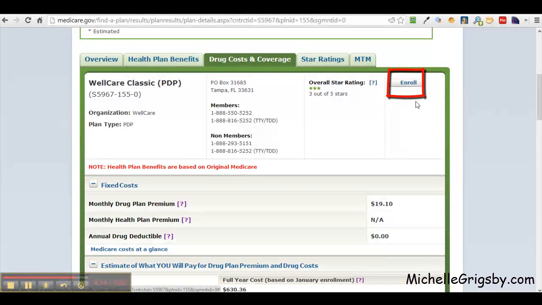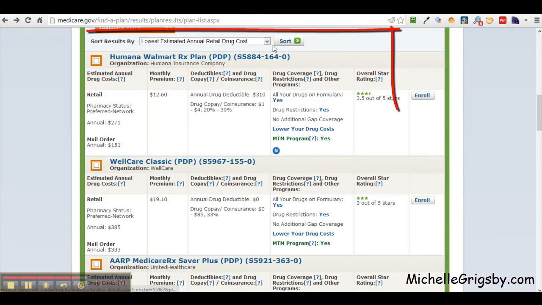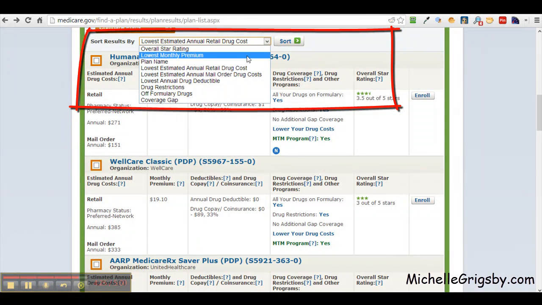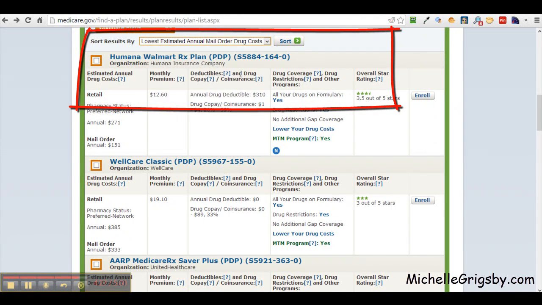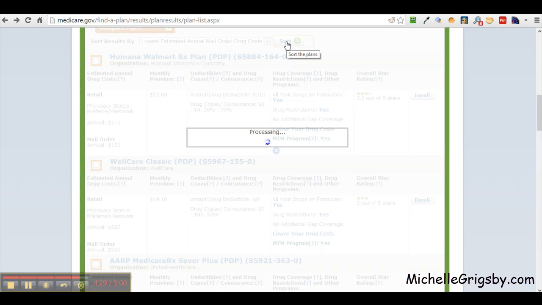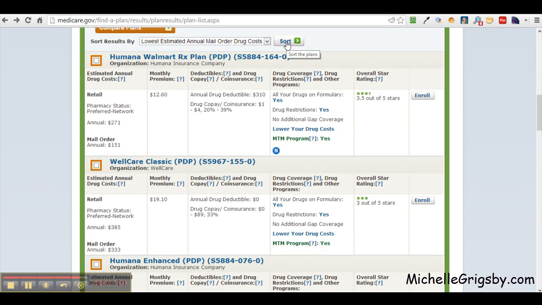So I hope that was helpful, and that way you can look and see who's got the best plan. But if you go back, you can sort it. If you know that you want to do mail order, you can go back and sort by mail order. See who's got the best plan for strictly mail order. And it will tell you who's got the best plan. And Humana came up first, and WellCare came up second.